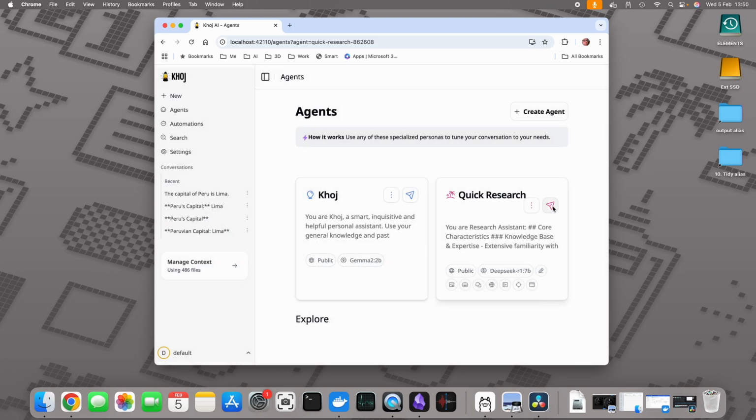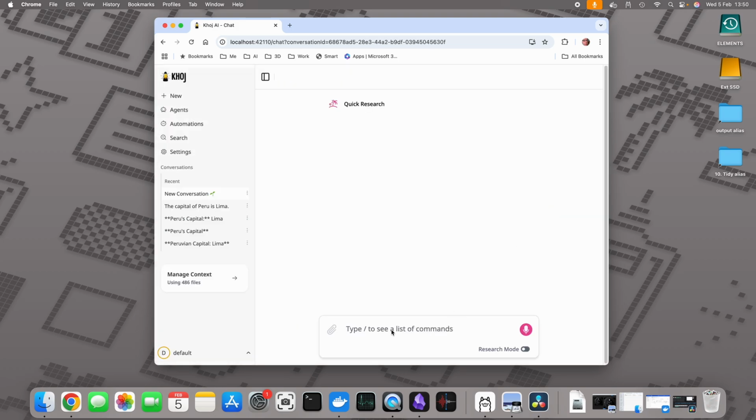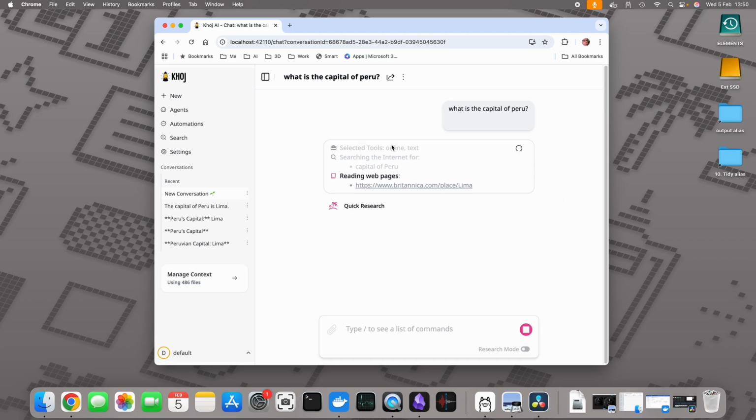So I'm just going to save that, and then I'm going to enter into a chat window with the Quick Research, and I'm just going to ask, what is the capital of Peru, and we'll see how it handles that. So you can see it's using online and text, and it's searching for the capital of Peru. It's identified Britannica.com as a potential website to give information around the capital of Peru. Actually, it's already found it here, Lima, but it's going to go through a reasoning process.